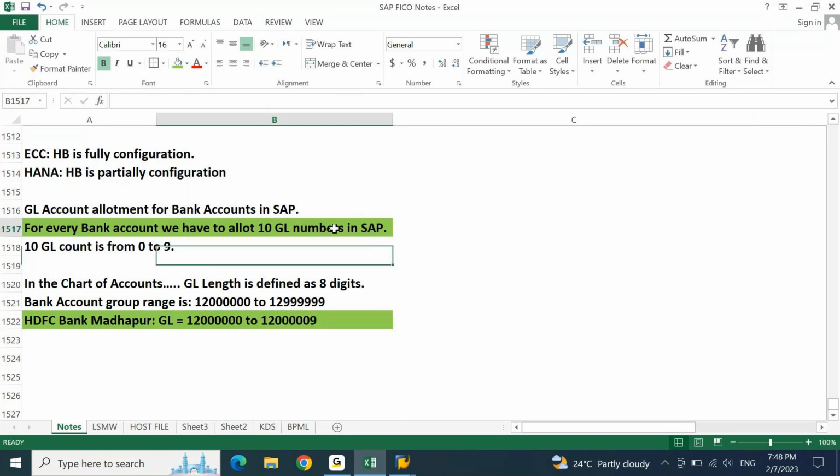Clear? Yes, sir. Sir, if I have another house bank, it should start from the next position to identify. Sorry, if I have another house bank, it should start from the next 10 or 11, sir. Your range of 10 is always from 0 to 9.